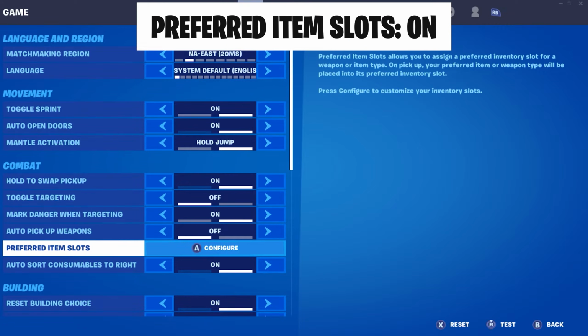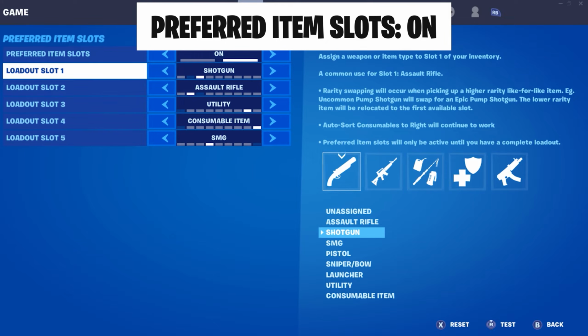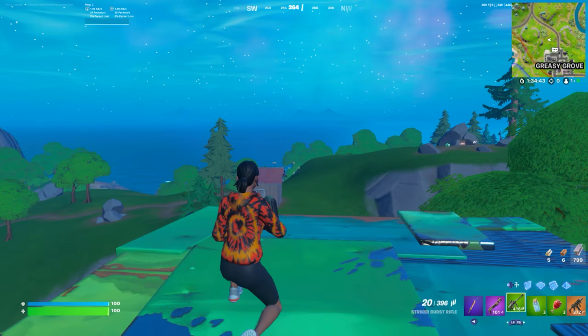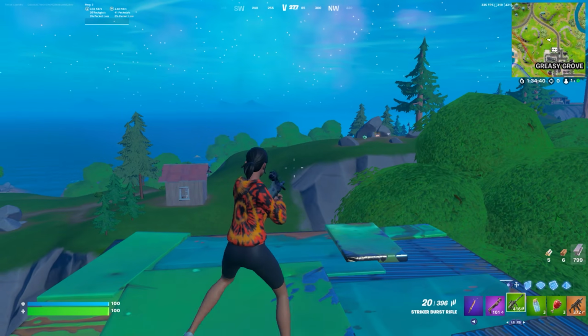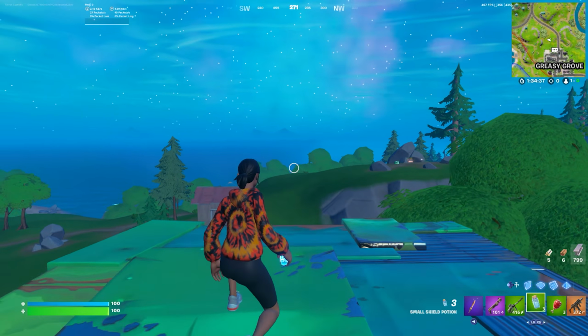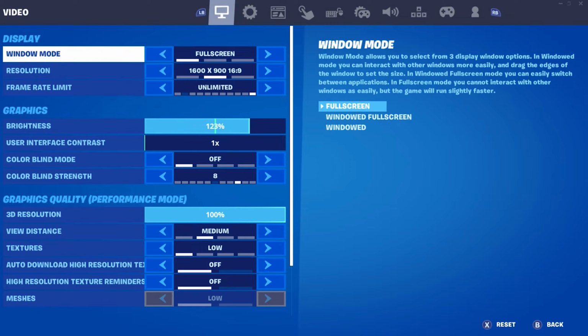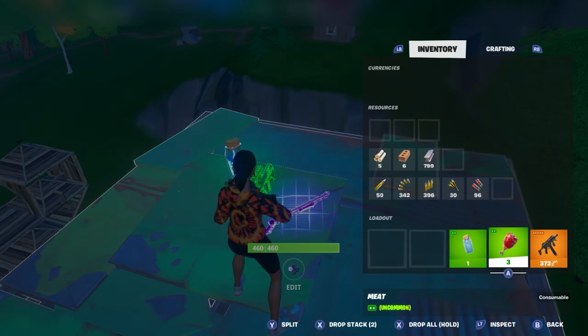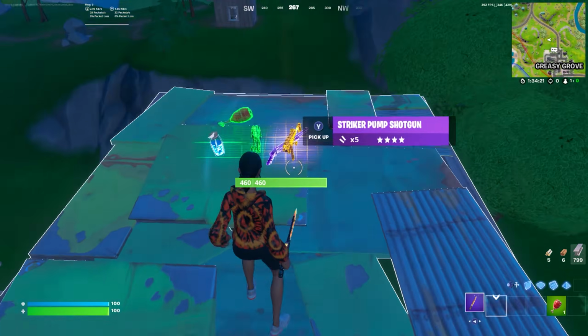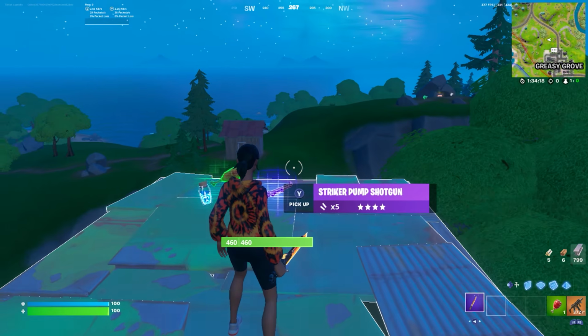Prefer item slots, you definitely want this on, because it puts your weapons in the correct order that you want them in. For me personally, I like having the shotgun first, AR second, shield in the third slot, and then whatever white heals I have in the fourth one, and in my last one I have the SMG. You can set it to whichever specific order you want. Even when I drop this, no matter what order I pick it in, so if I pick up the SMG first, it'll automatically put it in the last slot.